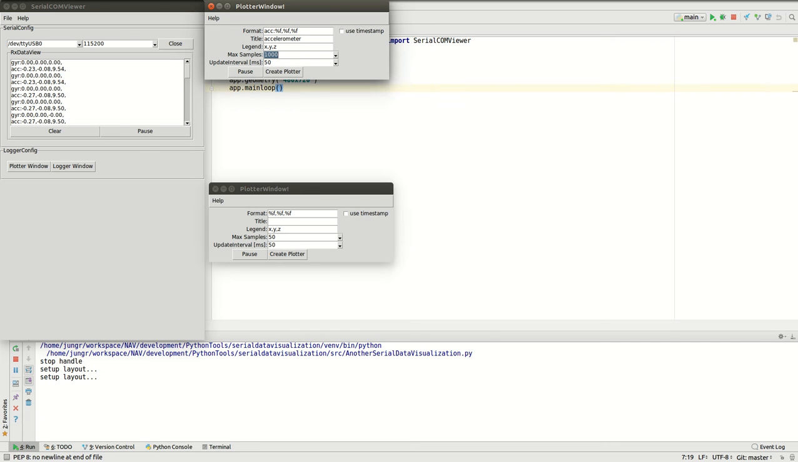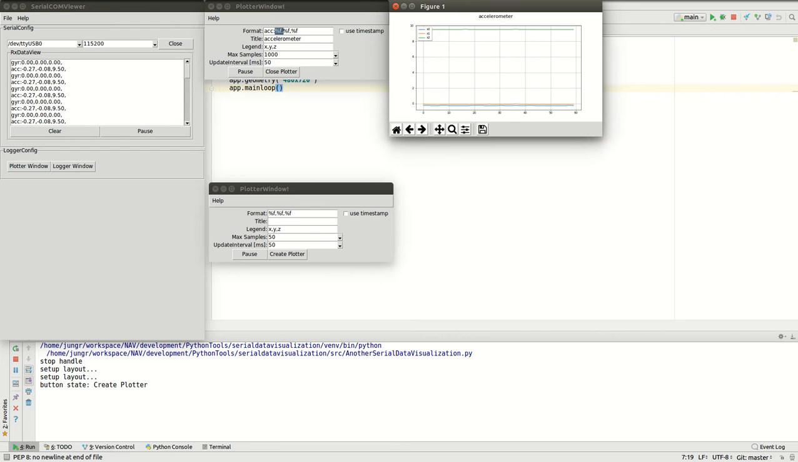If you have, for instance, a timestamp, you can select timestamp, and then the first value will be treated as timestamp and the x-axis of your plot. If you're not using it, you will just have an incremental number, so the number of messages received will be on the x-axis. Good, let's create the plot.